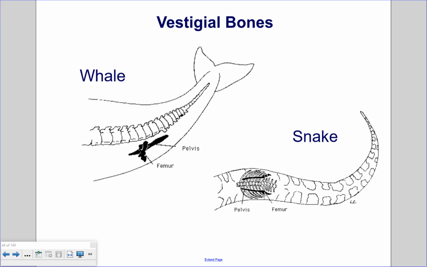Similar story with the snake. Snakes have hips and leg bones as well, but they've evolved more for slithering on the ground, and then these bones are no longer useful and they just shrink over time.